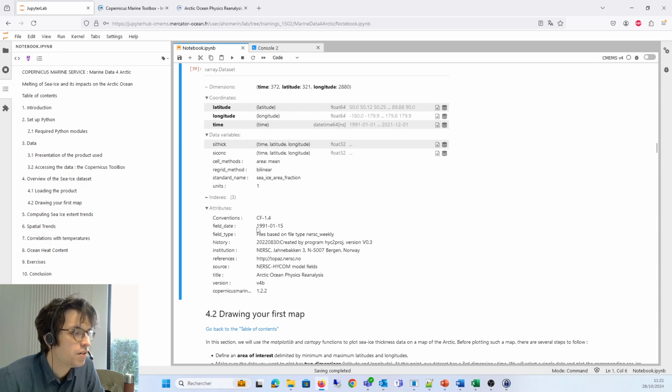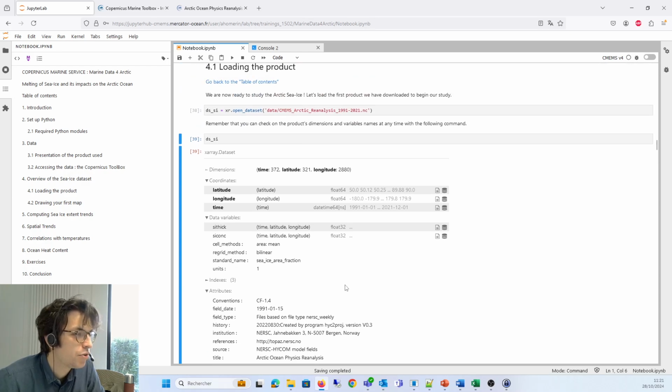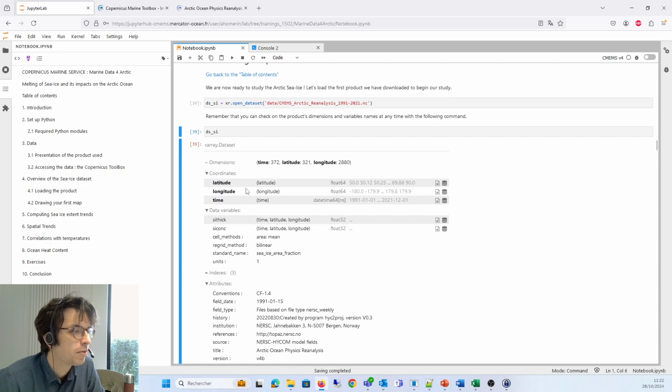As you can see, this is the starting date of the dataset, and we have other information about the model that is used, the source data, the institution where it comes from, etc. And here, this is a coordinate system. We have latitude, longitude, and time.